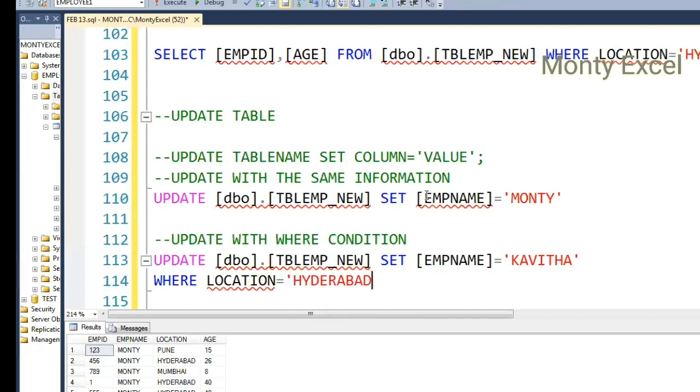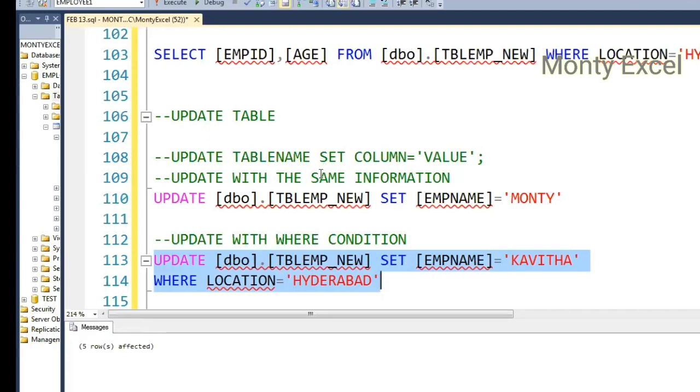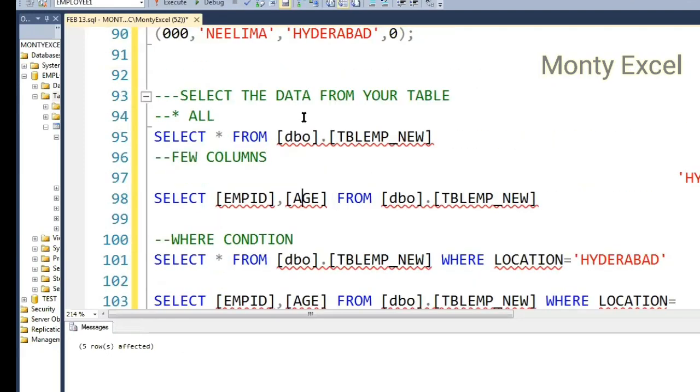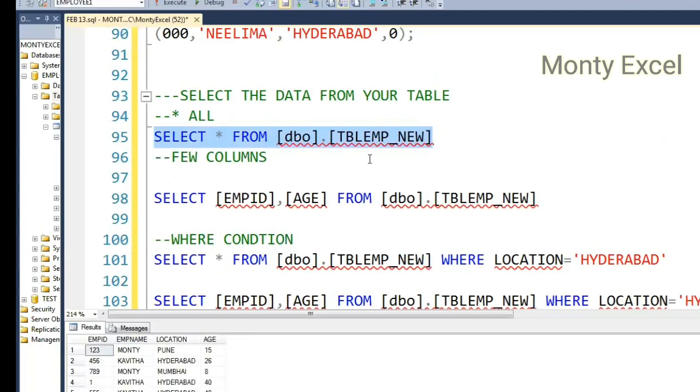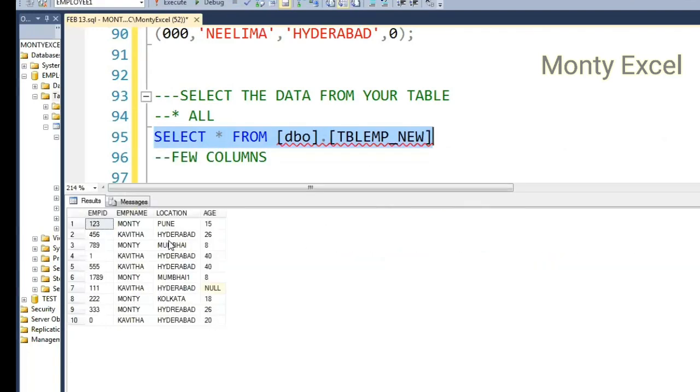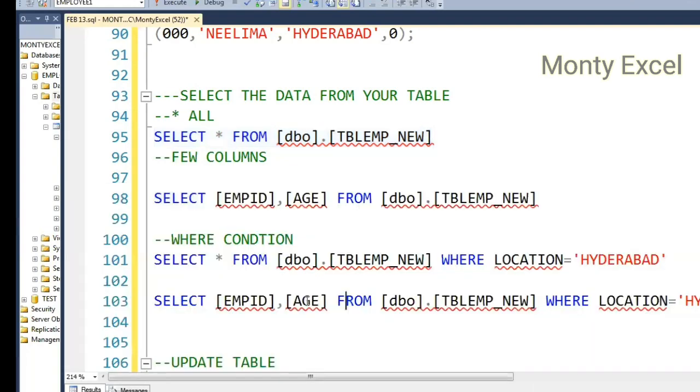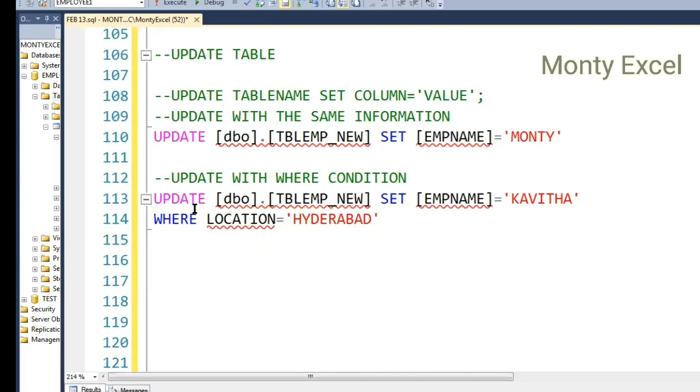Okay, I said it. So what does this mean actually? Here we are trying to set the employee name as Kavita for those who were staying in a location called Hyderabad. So when I run this, you'll see only a few rows will be updated. Is that so? Let's see by the select table. Now you can see only those people who are staying in Hyderabad are Kavita. You can see here, the rest of the things are not considered. So we need to be very, very careful whenever you are updating. Updating without a where condition is very dangerous.